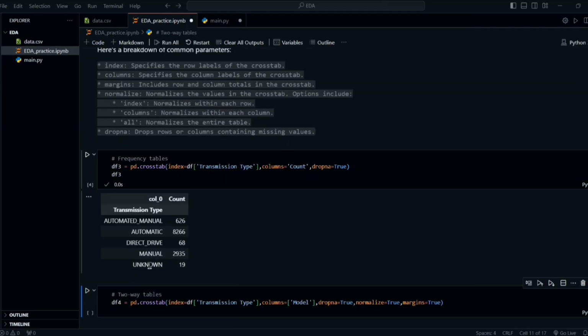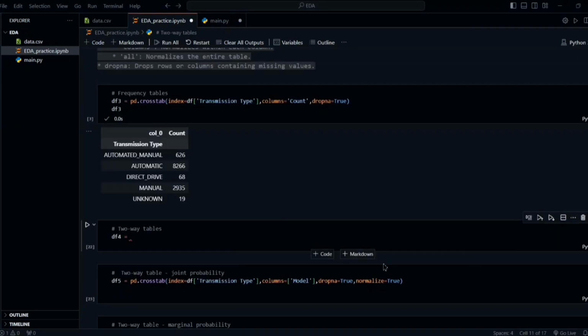So in the previous example we considered only one categorical variable just to get the frequency distribution of each category. Now we can also add one more variable to check the relationship between those two categorical variables. If you want to check the relationship between two categorical variables, you can go for two-way tables.